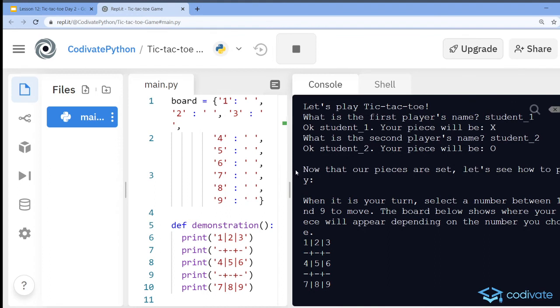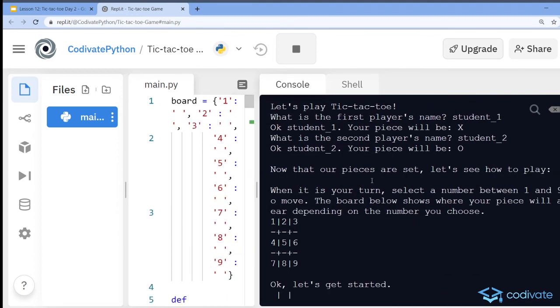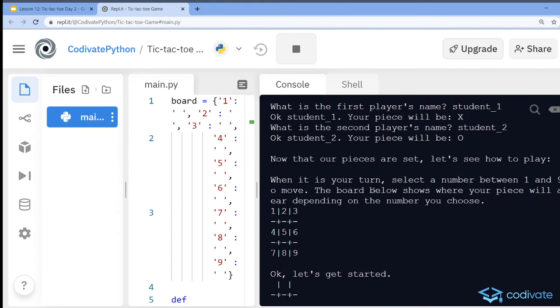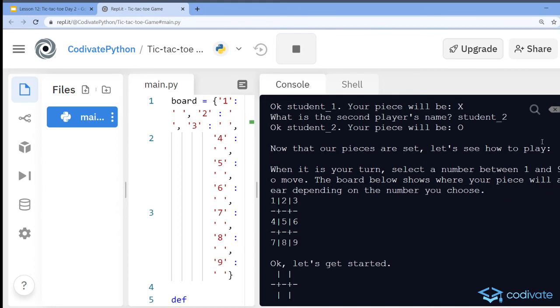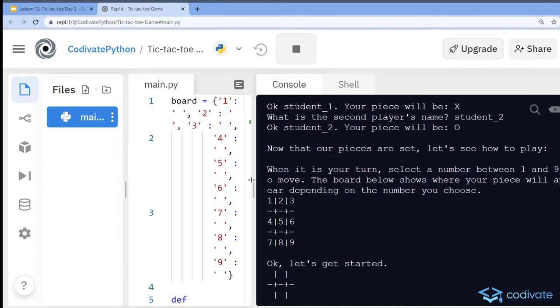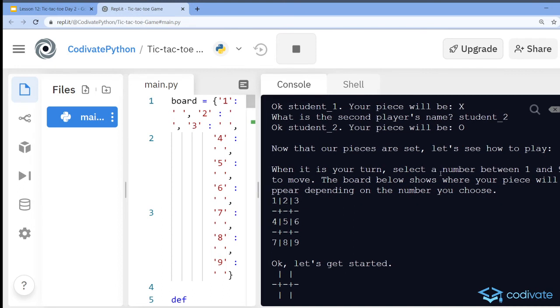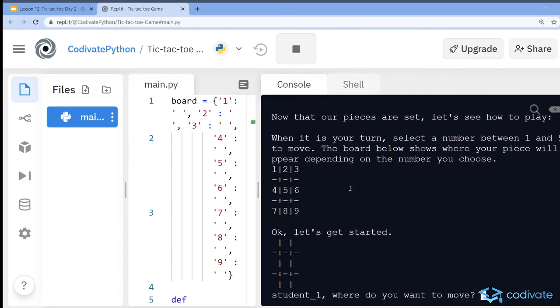So now we get this message here. Now that our pieces are set, let's see how to play. When it is your turn, select a number between 1 and 9 to move. The board below shows where your piece will appear depending on the number you choose. So we can see this kind of key here for our board. Now let's get started. Student 1, where do you want to move?